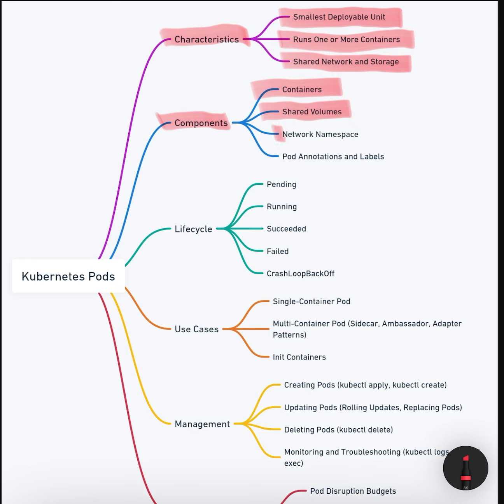Network namespace provides a unique network environment for the pod, including its IP address. All containers in the pod share the same network namespace. Pod annotations and labels, metadata used for organization, configuration, and management. Labels can be used for selecting and grouping pods, while annotations provide additional details.